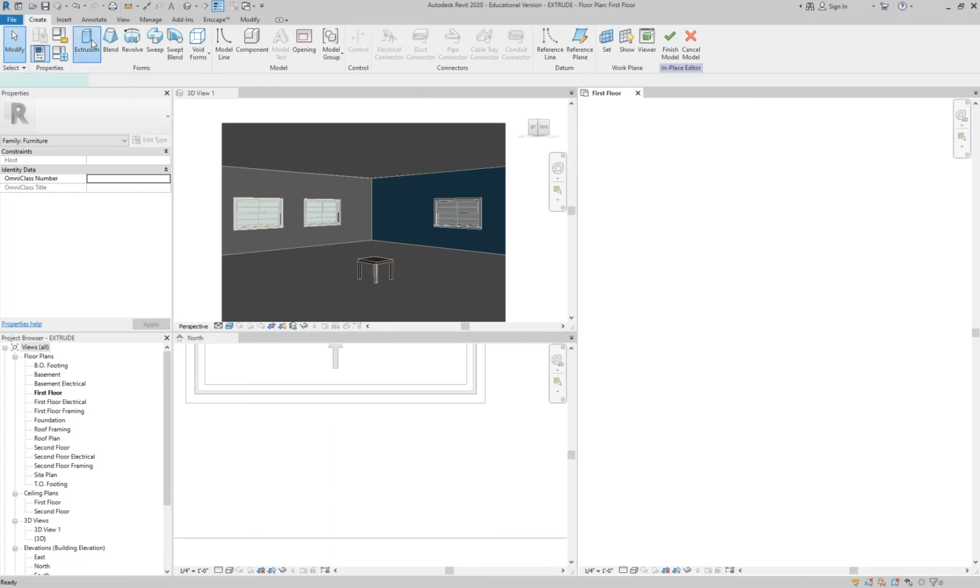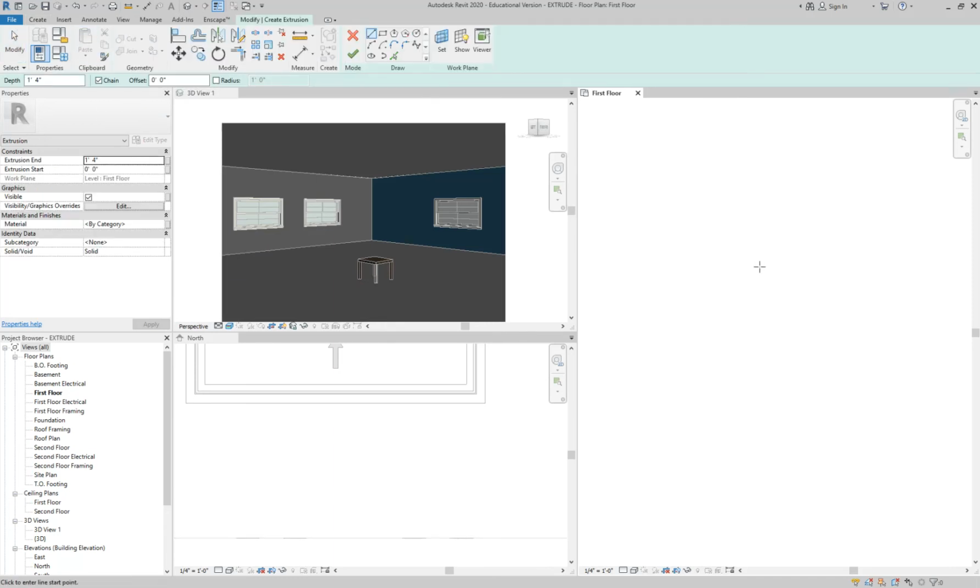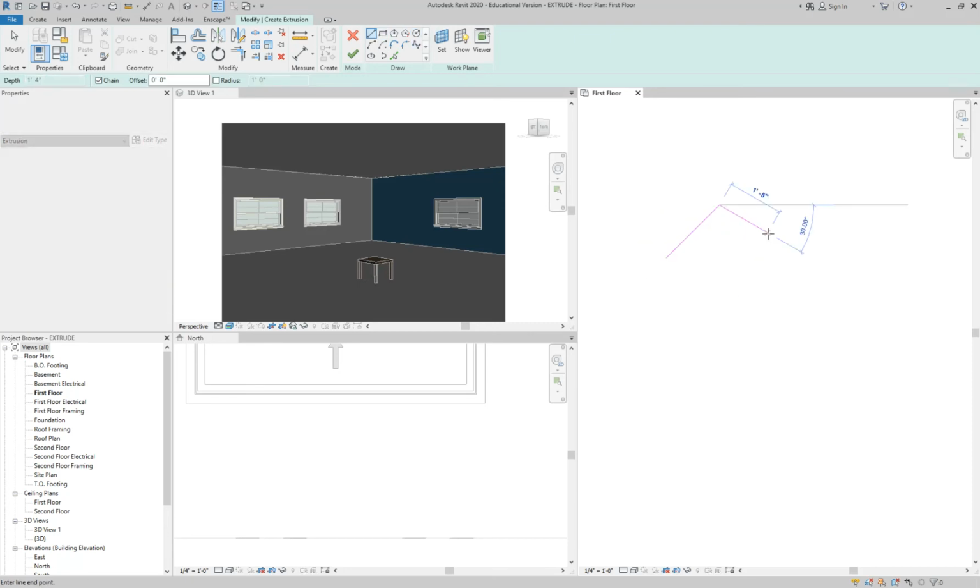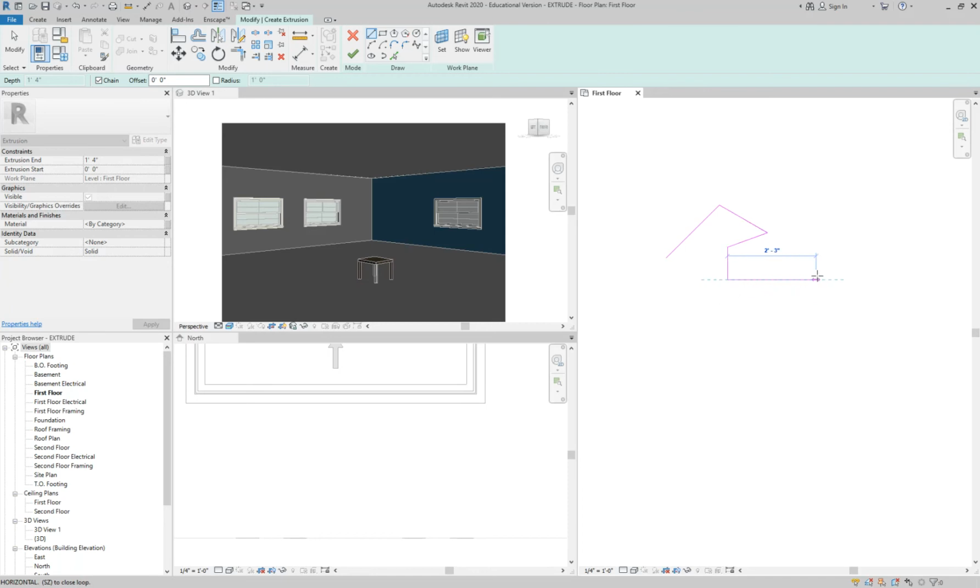But with extrusion, when you click on this button, essentially what you're doing is, let me go through and just sketch out something totally random. You're just sketching something out, and then along with sketching it out, what's going to happen is over here in your properties, you are saying where it starts. So 0 means that it starts on the floor.